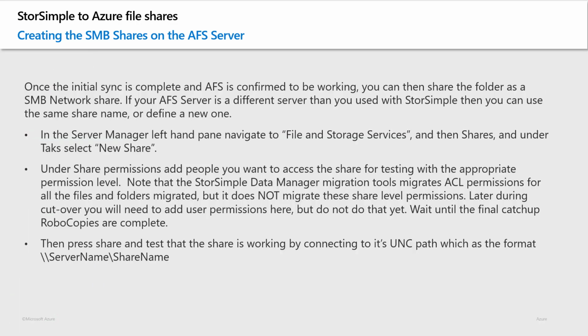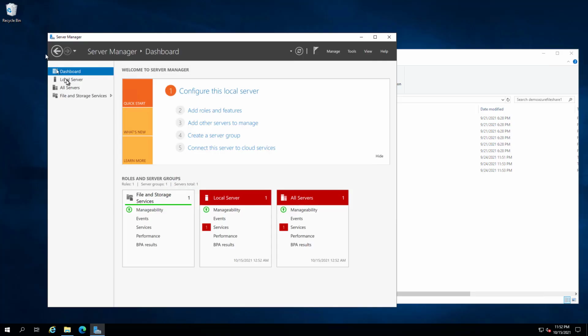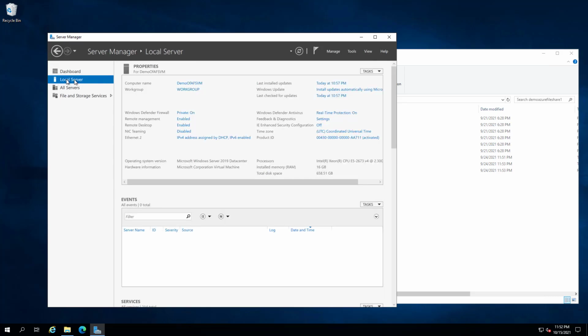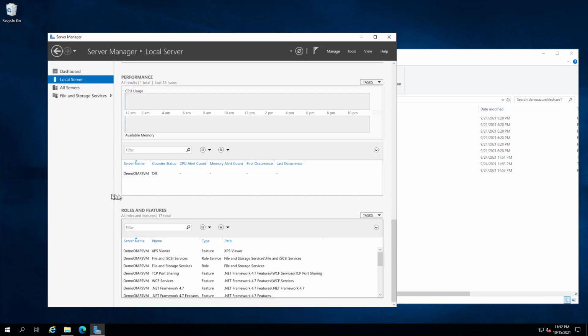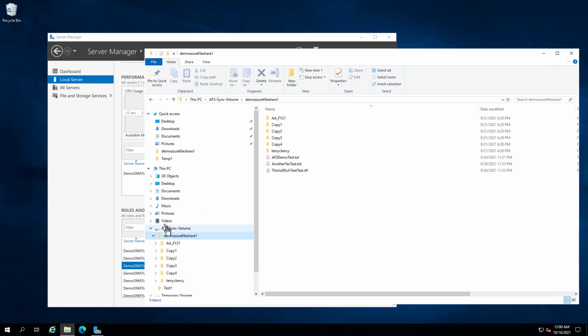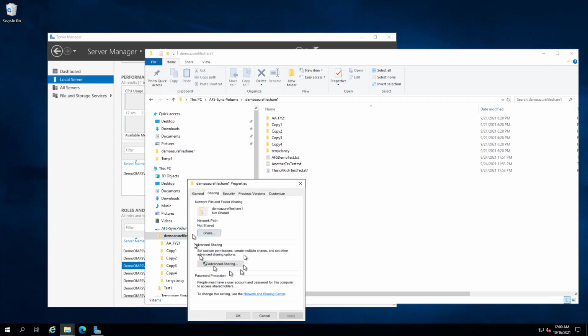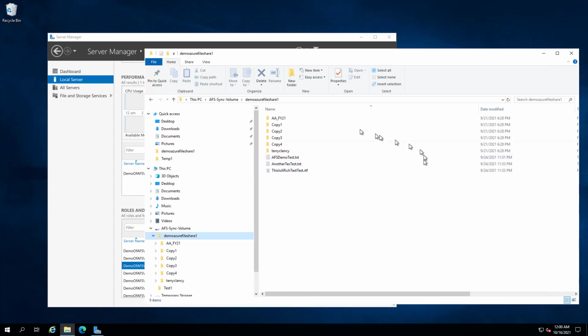If, as recommended, your AFS server is a different server than you use with StorSimple, then you can use the same share names, or you can define new ones. To share a folder, first use Server Manager to confirm that the File and Storage Services role is installed on Windows Server. And then, while you can use Windows File Explorer and navigate to the folder and select Properties and use the Sharing tab, the preferred approach is to use the Windows Server New Share Wizard, as it provides more options that you may want to use.